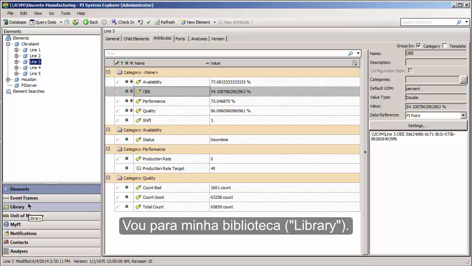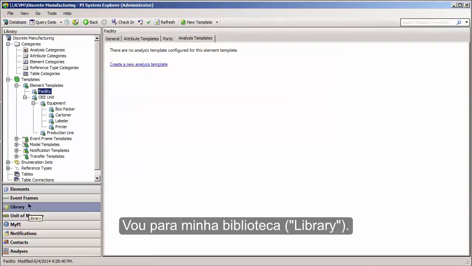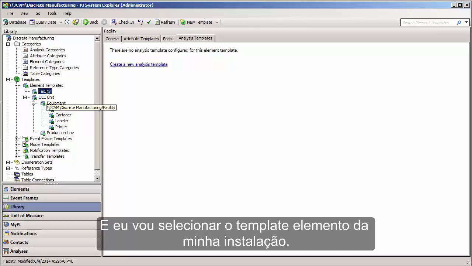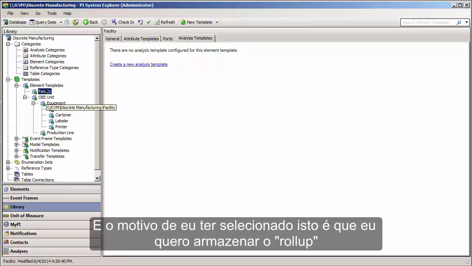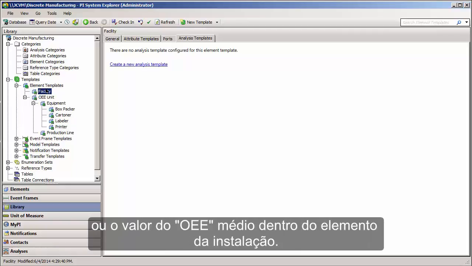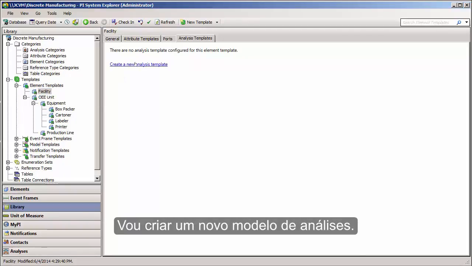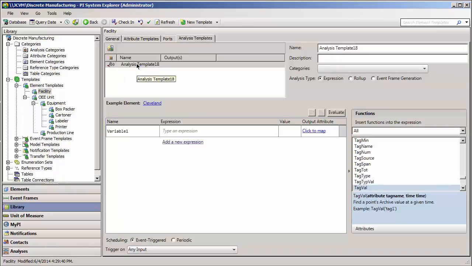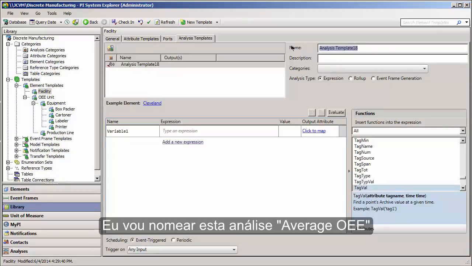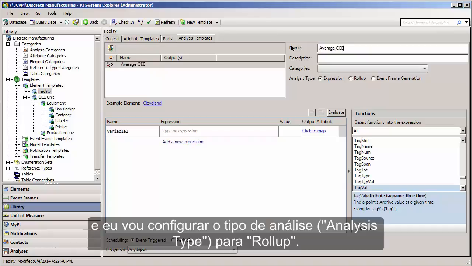I'm going to go ahead and go to my library, and I'm going to select my facility element template. The reason I selected this is because I want to store the rollup or the average OEE values inside the facility. I'll go ahead and create a new analysis template. I'll call this analysis average OEE, and I'm going to set the analysis type to rollup.